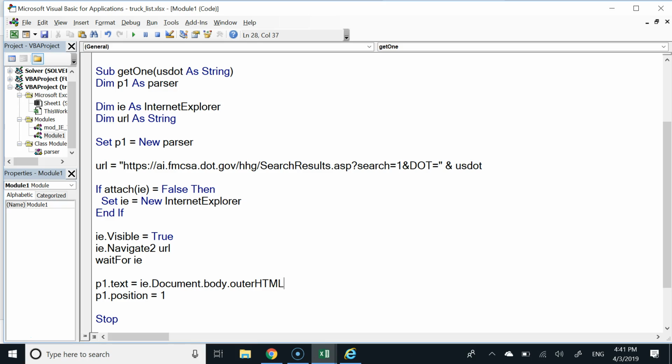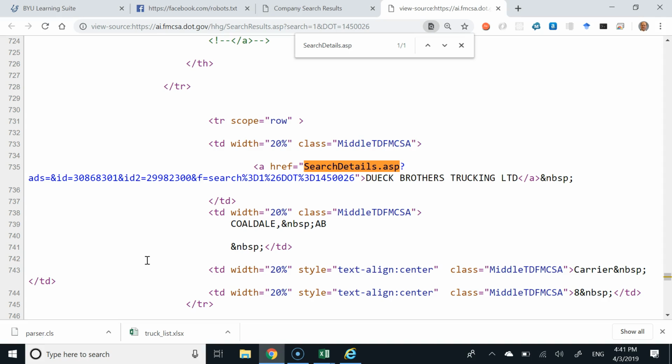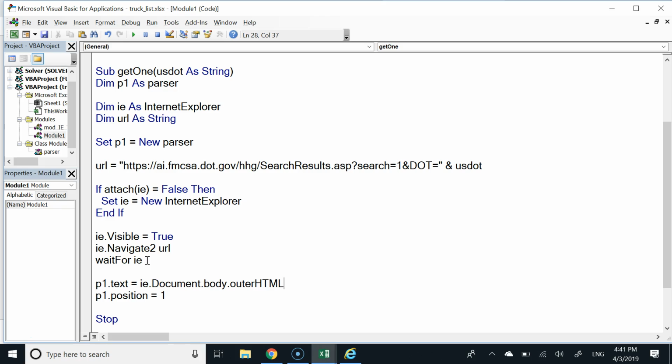We're taking the body of the document and saying, just give us all that HTML and put it into the parser so that the parser can work with it. Now I want to find, what was it called? Search results, forgot. Search details.asp. The method is called move to. So I'm going to say p1.move to, and I'm going to move to search details.asp.